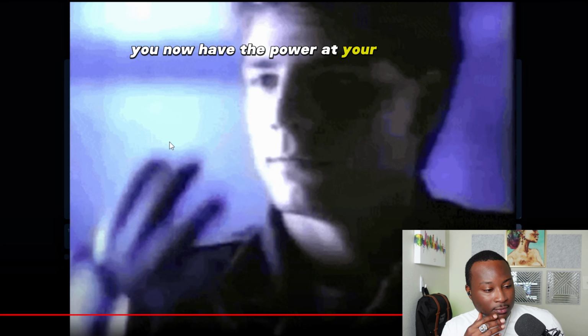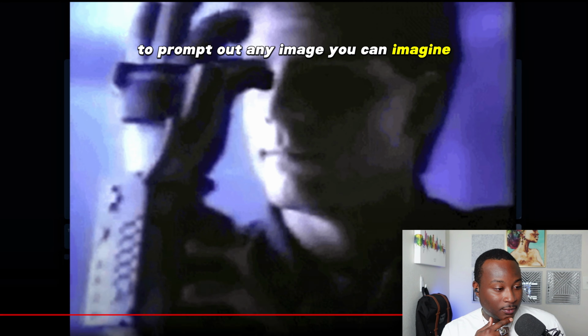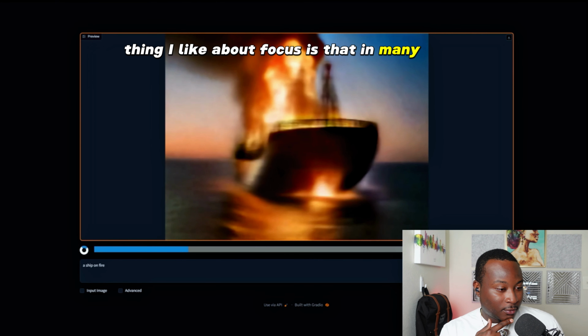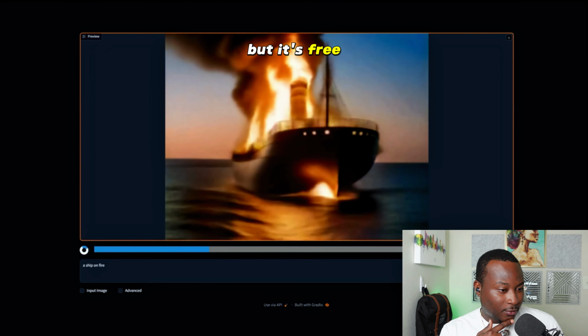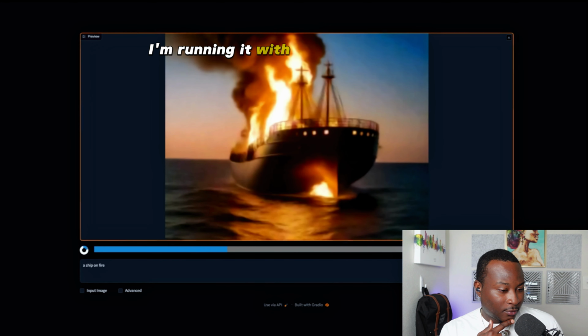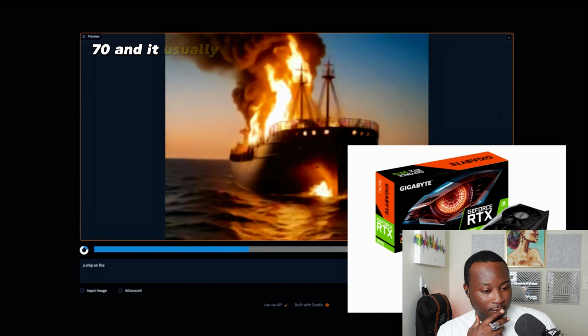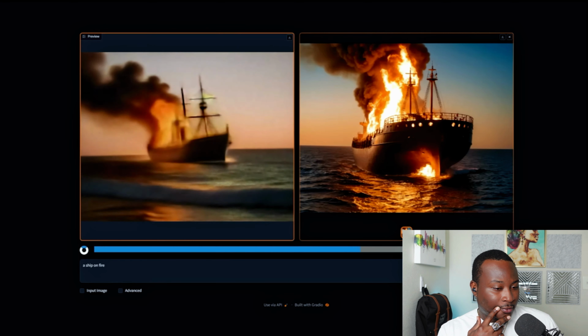You now have the power at your fingertips to prompt out any image you can imagine. The thing I like about Focus is that in many ways it feels similar to Midjourney, but it's free and the UI is way more intuitive. I'm running it with a modest NVIDIA 3070, and it usually takes about 45 seconds to generate two quality images.